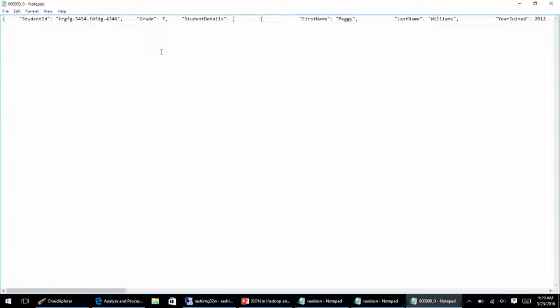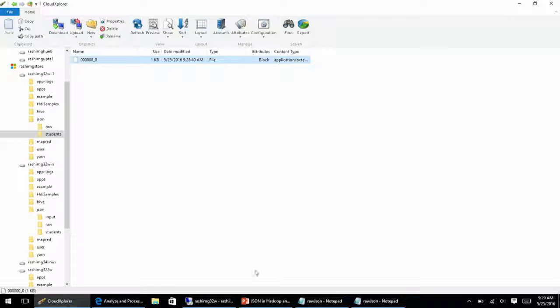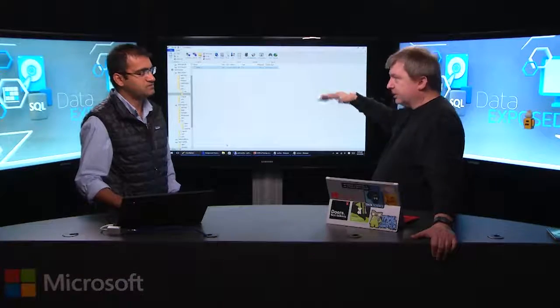At this point, we are good to start using the UDFs. So step one is done. Now we have a table with that one row inserted.